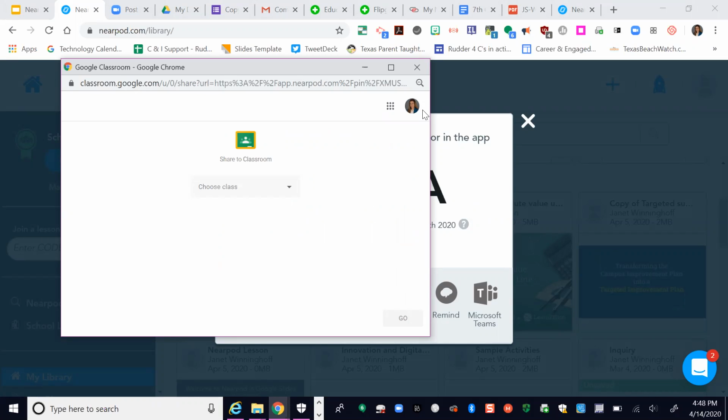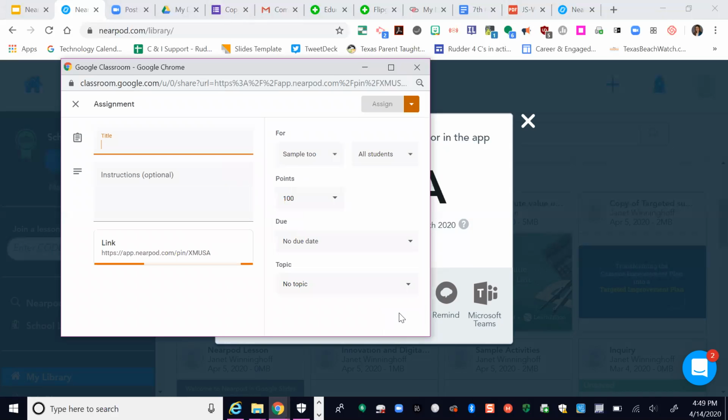Okay, Google Classroom. I can say I'm going to post this to my class. I'm going to choose an action. Maybe this is an assignment I want my kiddos to complete. And I'm going to say go. And I'm going to see this little window into Google Classroom. So this might be our introduction to the Texas Revolution. Any directions you want to give them.